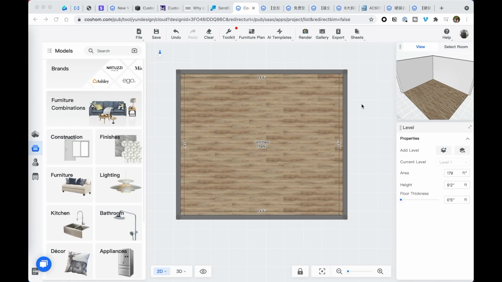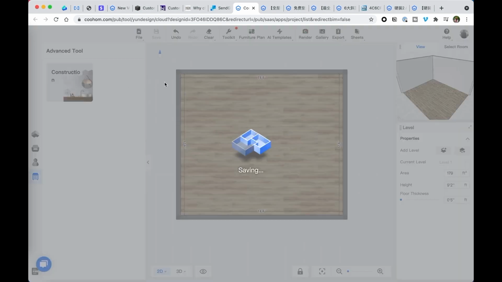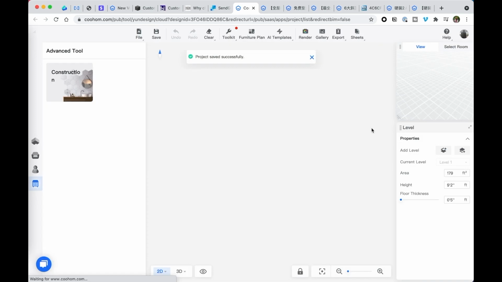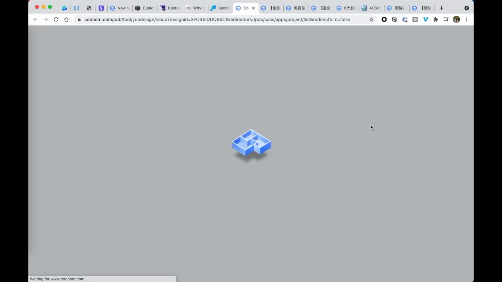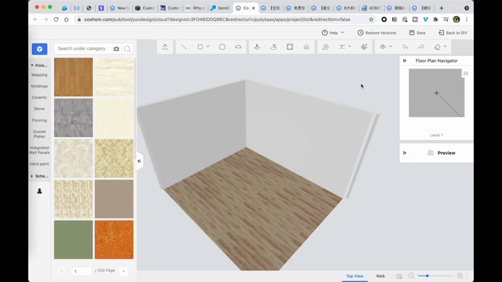Today I'm going to show you about 5 to 6 types of ceiling and how we do that using Cool Home's construction tool. First, you can enter the construction tool by going to Advanced tool and just clicking into it. And of course, before that, you need to have a room put on the floor.